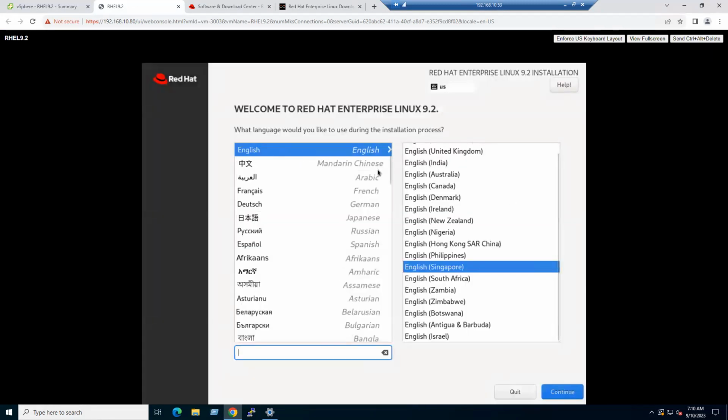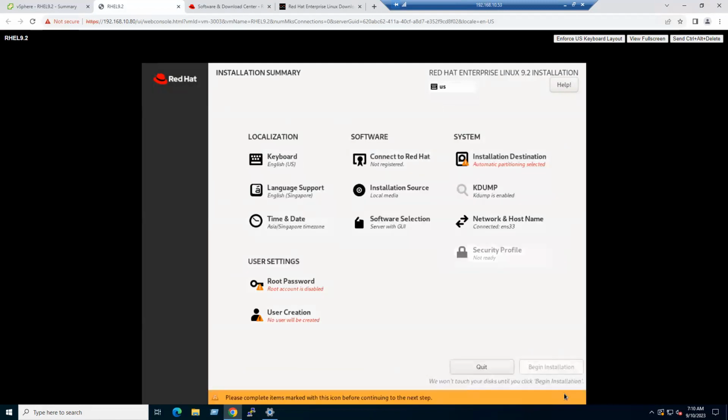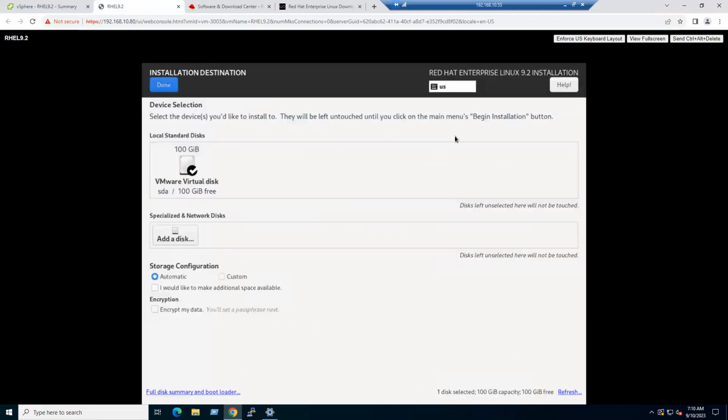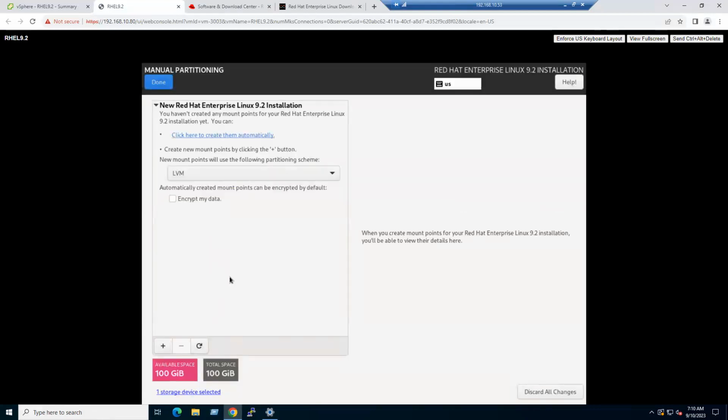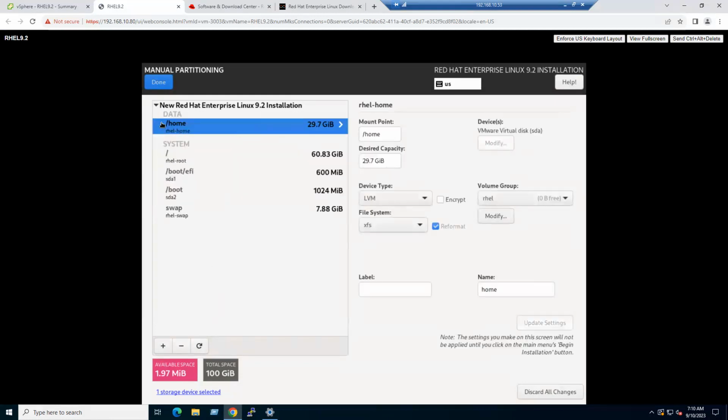We can choose the language English, click on next, and the keyboard US English, and software we are connecting to Red Hat, and installation media. If you want to modify the partition, we can modify the partition here. We have two options, either automatic or custom. Suppose you select custom, click on done, and we can see the partitions available for this OS. Let's say the home partition is 29 GB, the slash root partition is 60 GB.